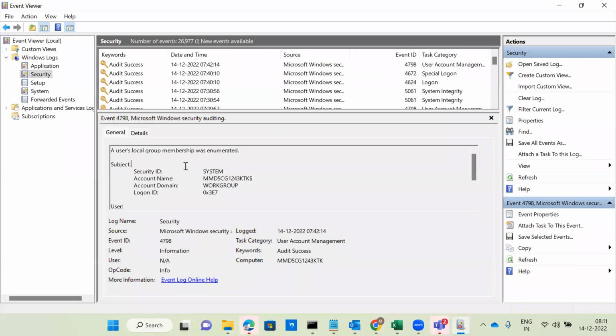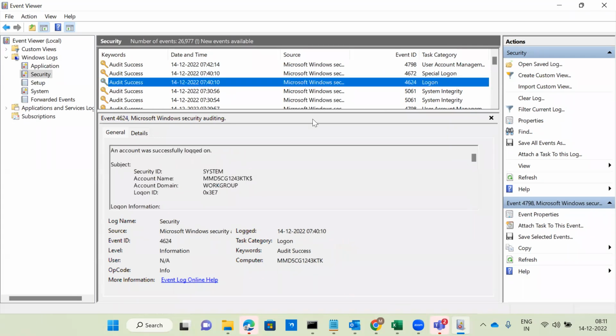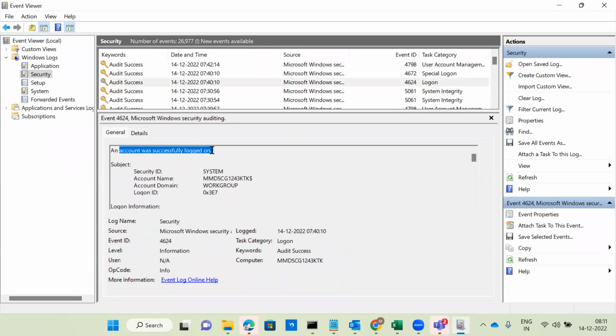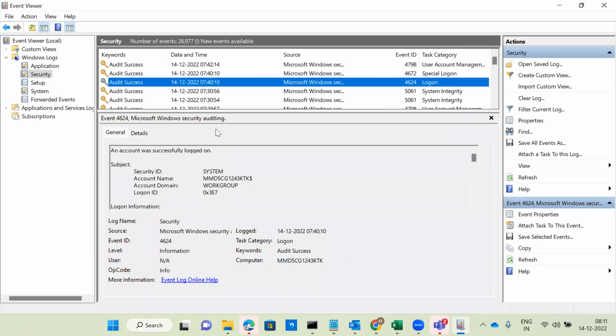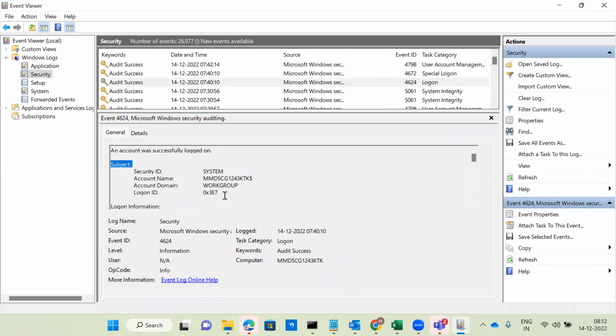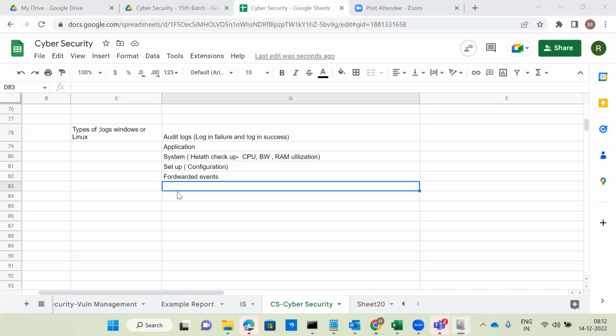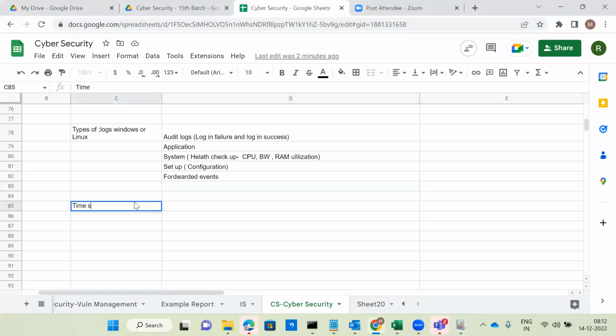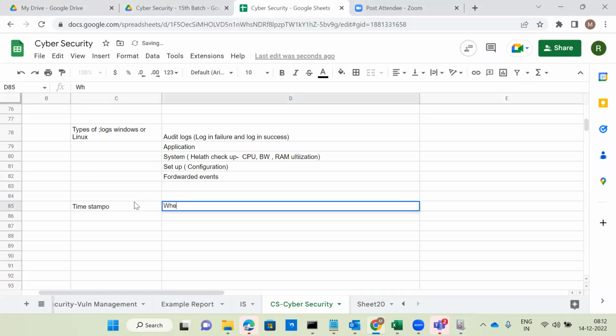Every event or every log has an example. So you can see, an account was successfully logged on. If I click on 4624, every event, every log has an event ID number, and when the event is generated, nothing but when the log is generated, there is a log date and time. This is called timestamp. What do you mean by timestamp now? It is when the log is logged on or logged in.